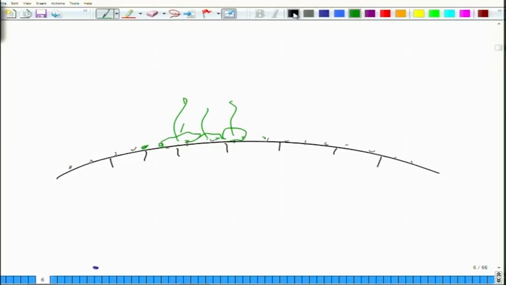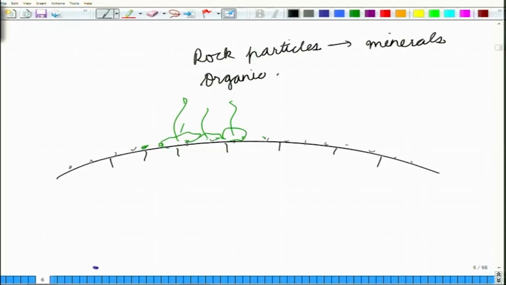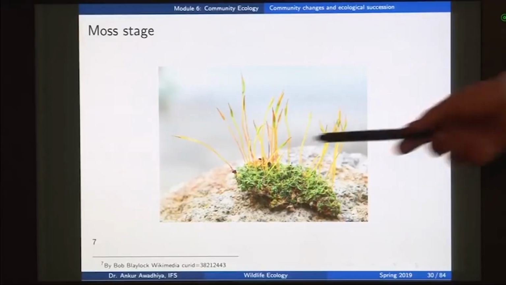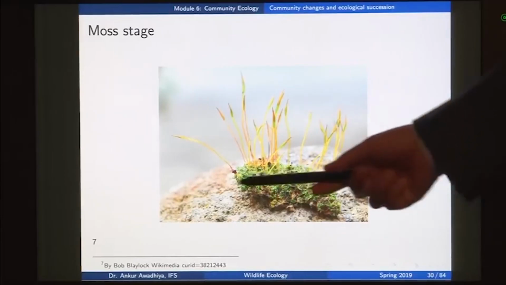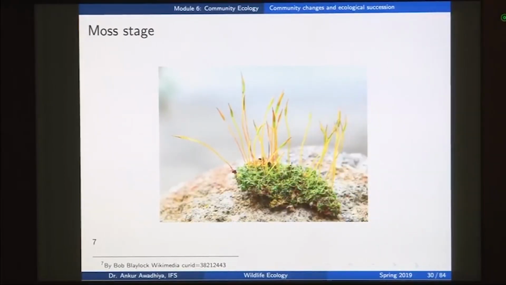So, what do you have now? You have rock particles, which are providing you minerals, you have the organic matter, which is coming from the dead tissues of these different species. Once you combine both of these together, what is this? This is soil. So, now you have soil in this area. Because of the action of the climate, because of the action of different plants, the top layer of the rock has now been converted into soil.